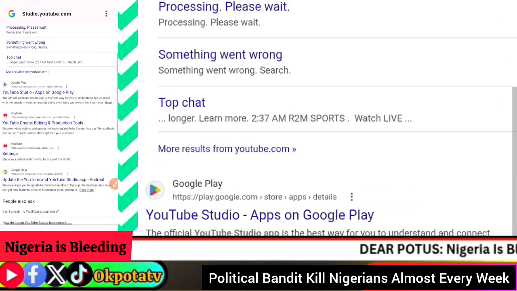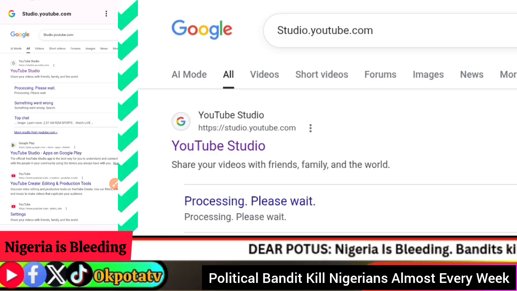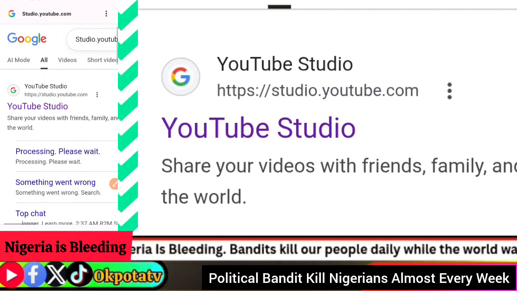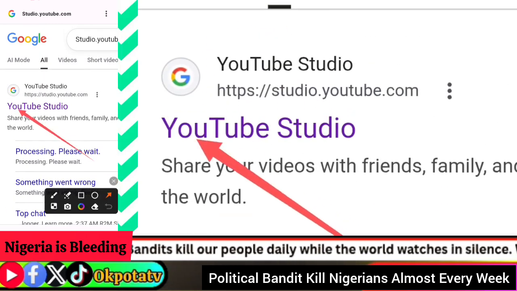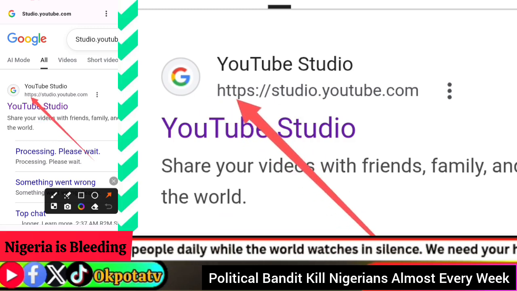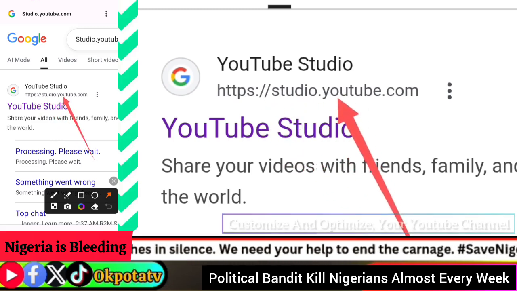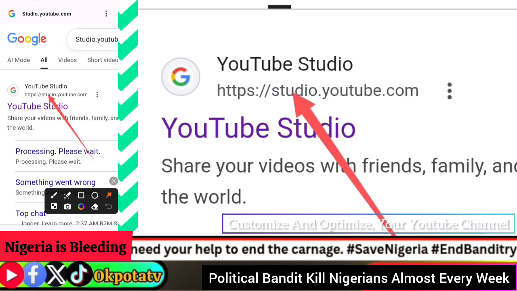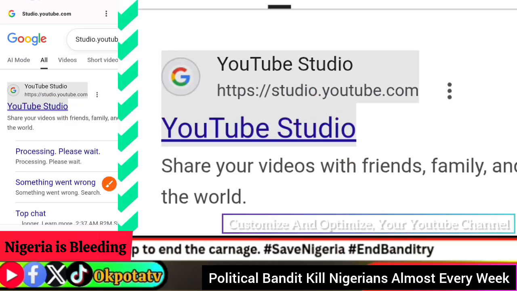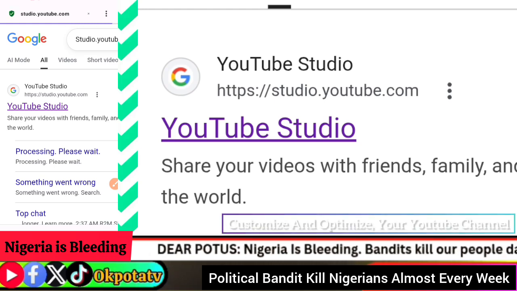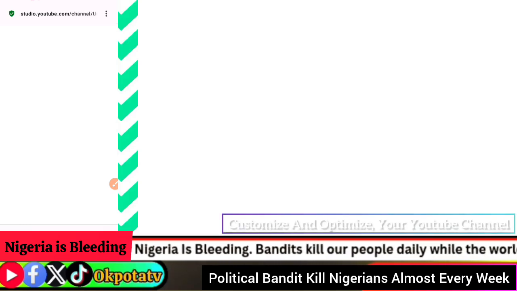After you have sent it, then you locate this first option showing https://studio.youtube.com, then you click on this first one here. So after you click it, it will direct you to YouTube Studio, where you can customize and optimize your account. So let's wait for it to load to the YouTube Studio.